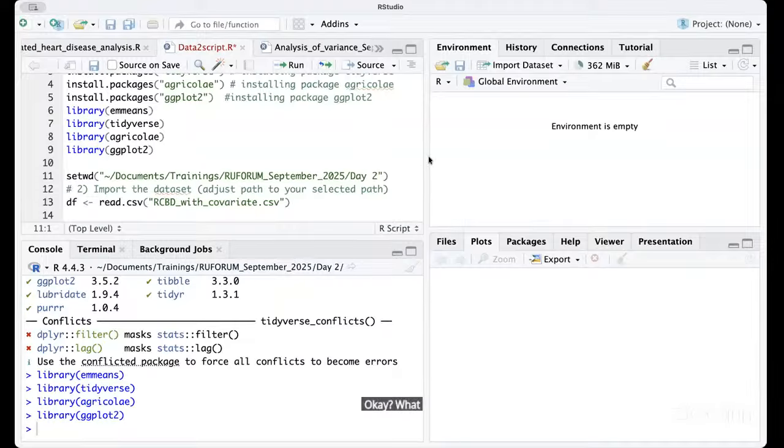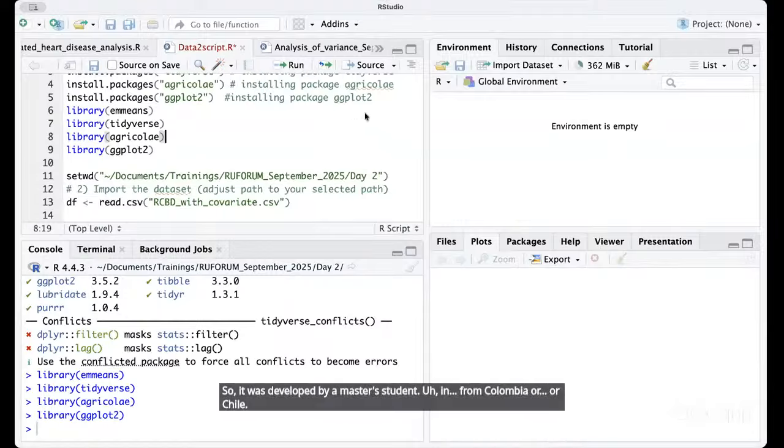What do we mean by the Agricole package? Agricole is one of the packages that is used for doing a lot of agriculture-related experiments. It was developed by a master's student from Colombia or Chile.